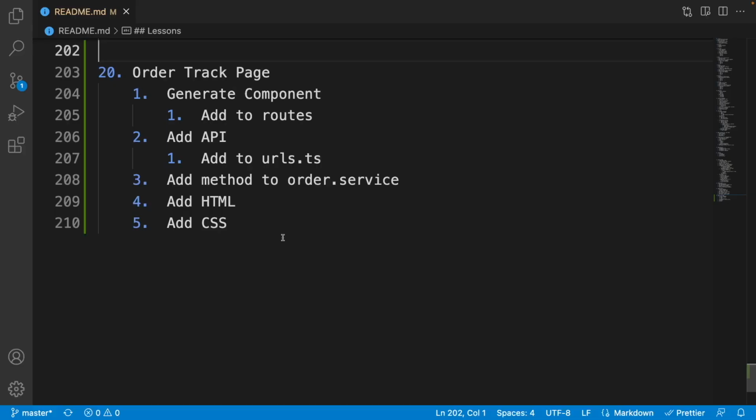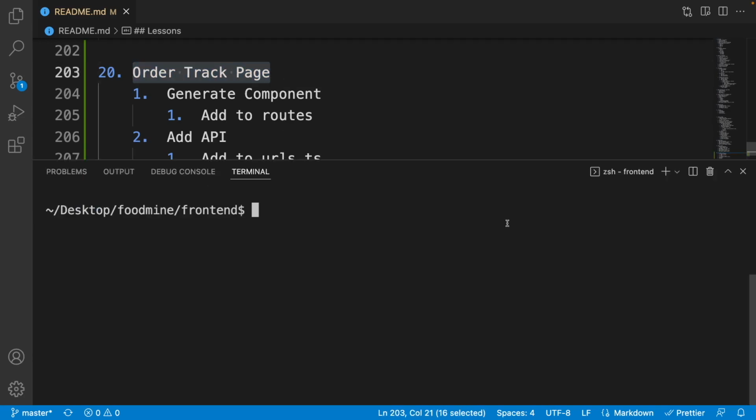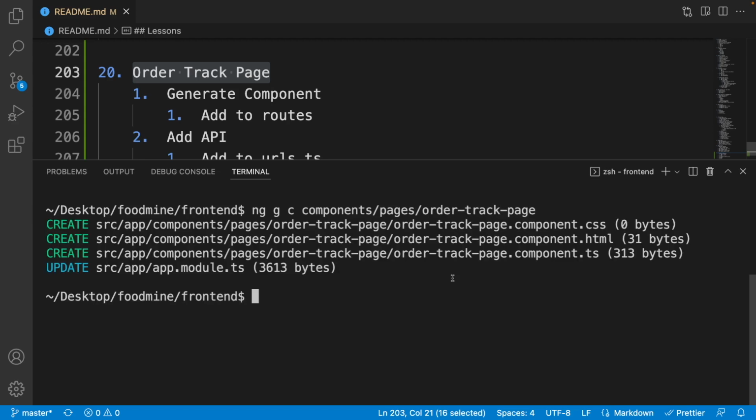Here is the roadmap for this lesson. The first thing that we want to do is generating the order track page component. So open up the terminal, make sure you are inside the front-end folder, then write ng g c for generating the component, inside components folder, pages folder, with the name of order-track-page. Then press enter.